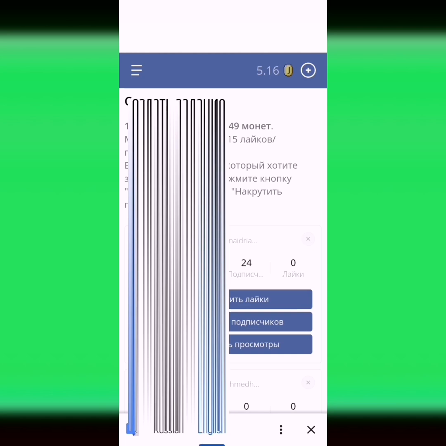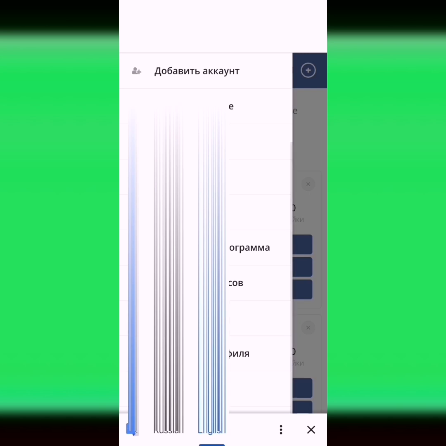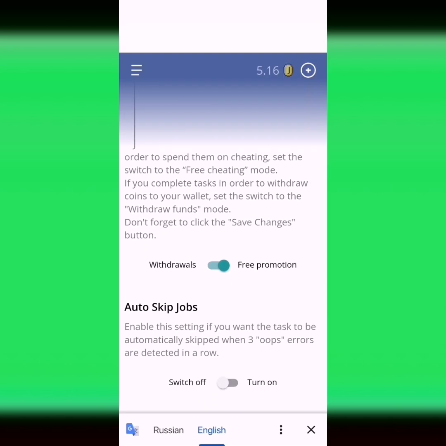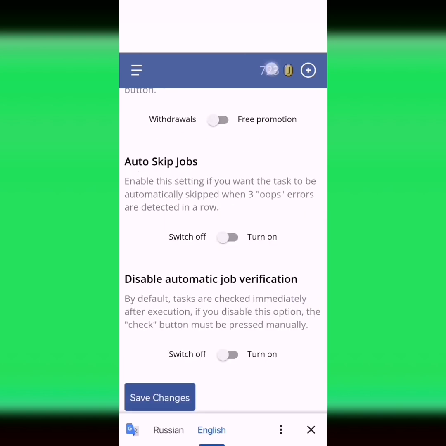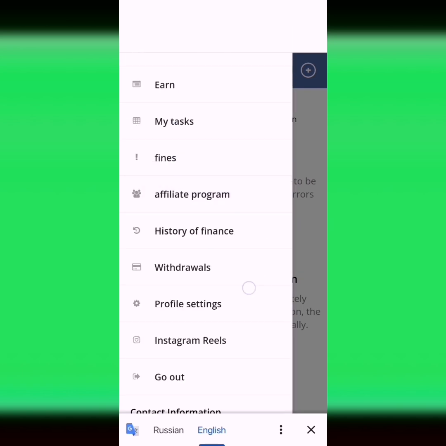Also you can choose subscribers. We always translate the page, subscribers here or views here. We go to settings. If you want to earn money and withdraw, we just change to withdraw, like that. We scroll down, we select save the changes. The balance changes from earning balance to withdrawing balance.